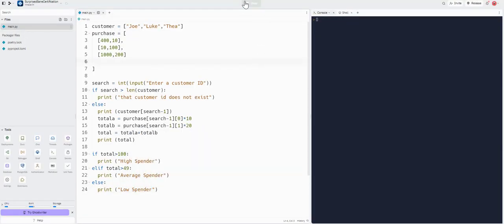So let's see Joe. In fact, everybody's going to be a high spender, I think. Let's just check number 2. So Luke. Yeah, so let's reduce this slightly. 1 item, 2 items. So this should say for Luke, low spender. And that is it. The challenge is over.